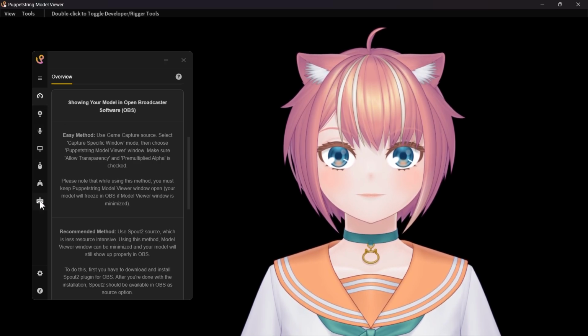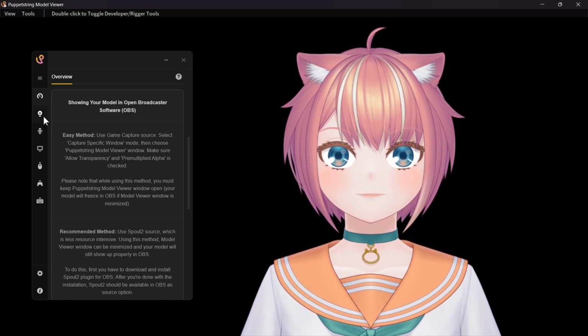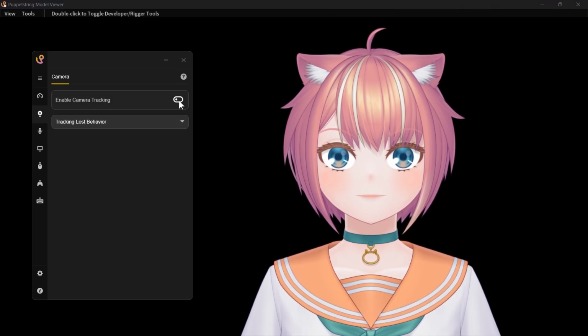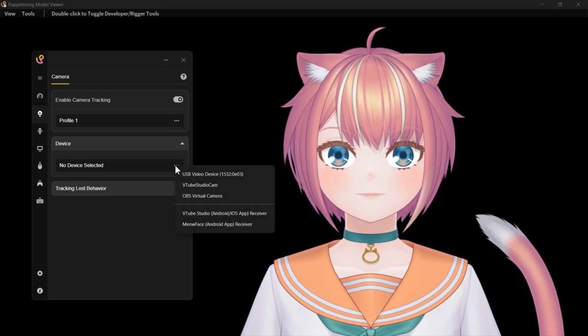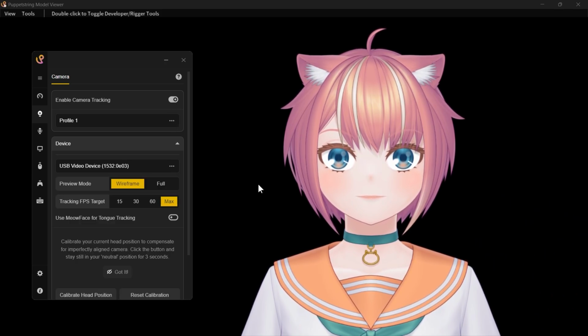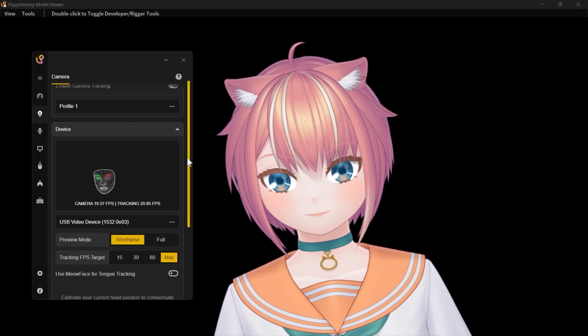Now that the model is open, it's time to enable some tracking. To do this, click the icons available on the left side. Let's set up the first one, which is camera tracking. Enable this tracker by making sure the toggle up top is on. Then choose our preferred webcam from the drop-down menu. As we can see, now our model is moving around.